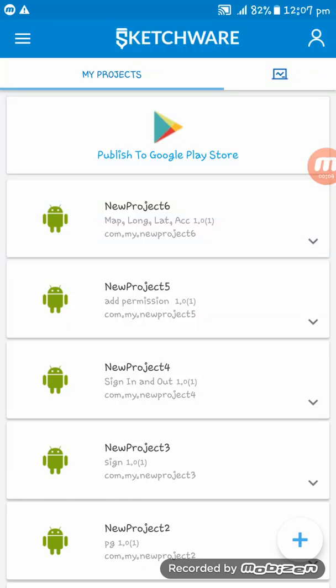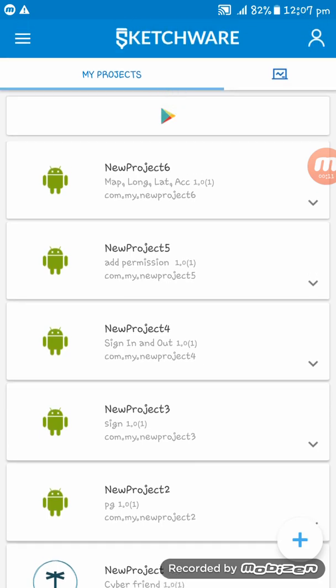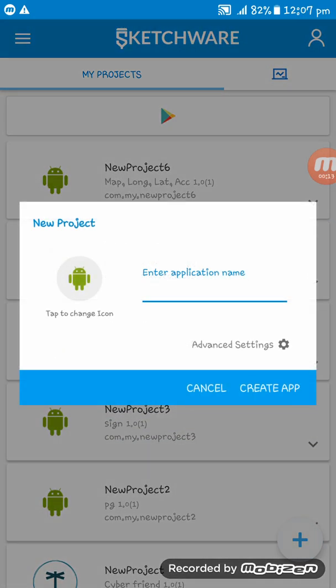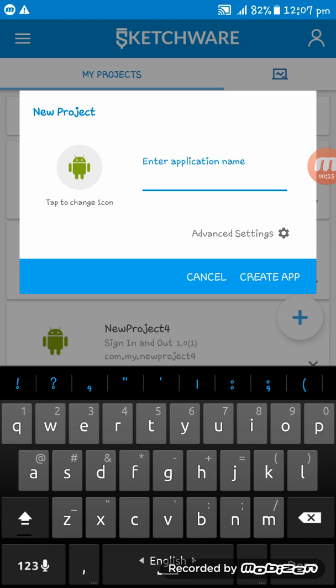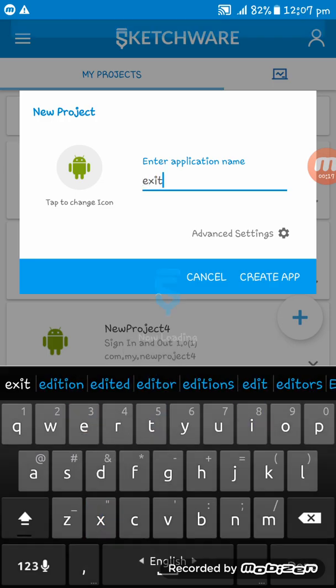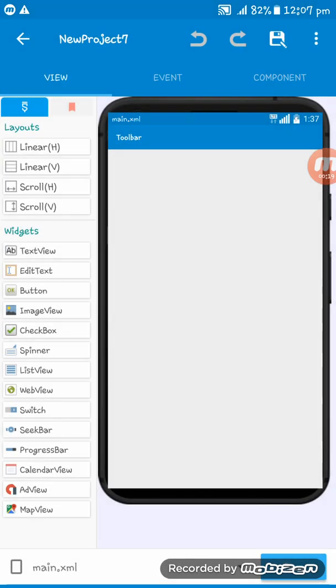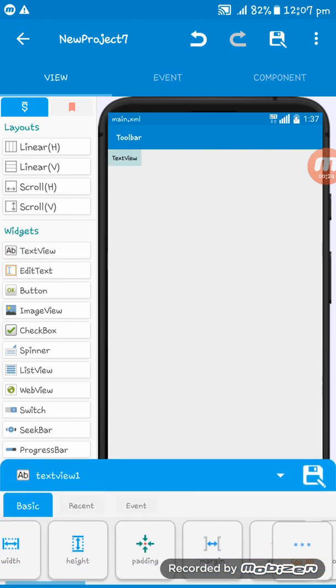In this video I'll show you how to create an exit button on Sketchware. Exit dialog box button. So let's start. I am creating a simple app for exit tutorial. Here we go. Here is the app. I'm giving a text view and typing here.